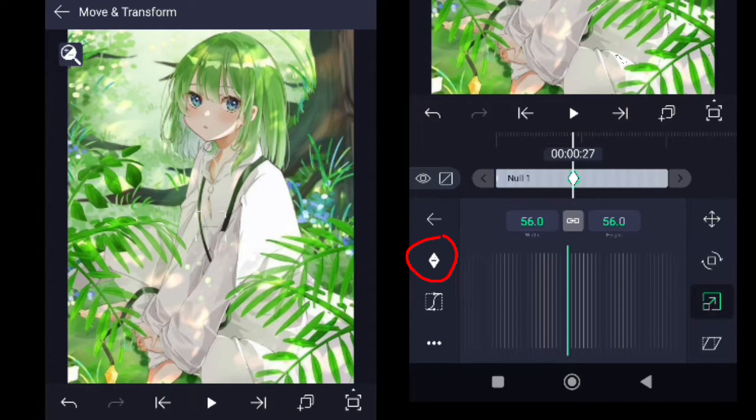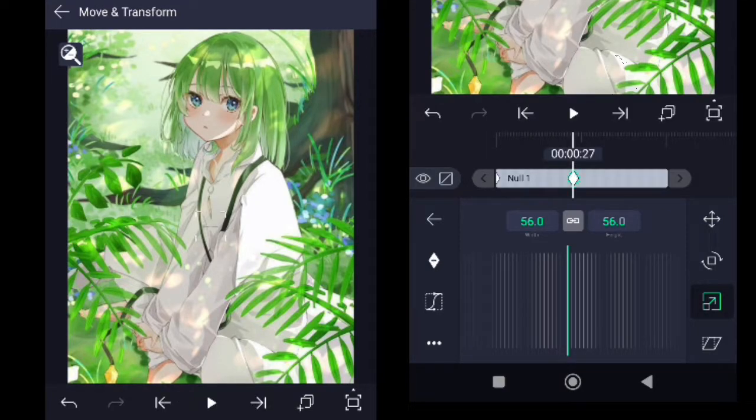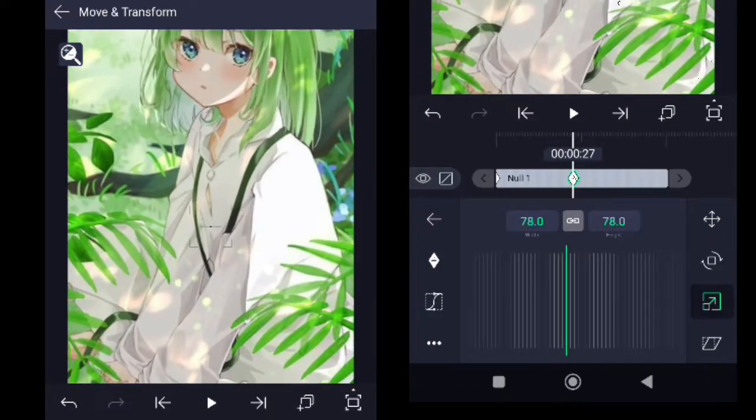Click on that pinky plus icon, it is called a keyframe. Add 1 keyframe and hold it to move it to the beginning of your clip. And add a second keyframe. And zoom a little bit.